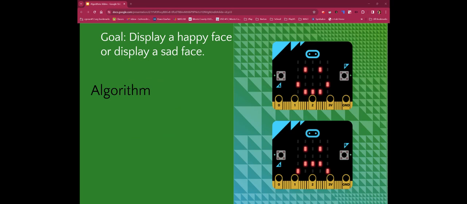So let's break down the parts of our program. We want an output of a happy face at some point in time. Remember that an output is what the computer is showing us, and we want the computer to show us a happy face. We also want an output of a sad face at some other point. So these are two steps to our program, and they both complete the goal of the program.